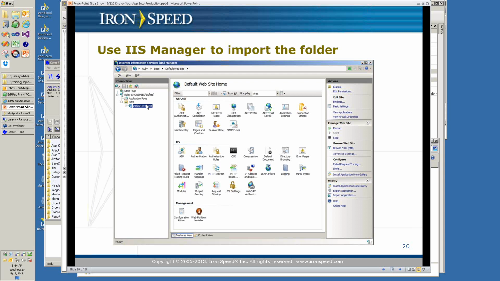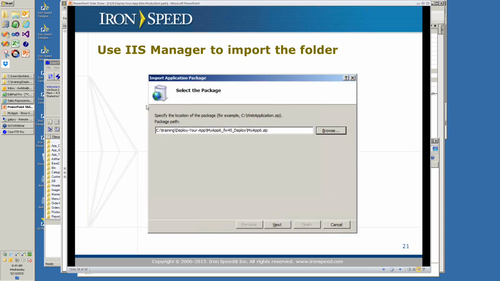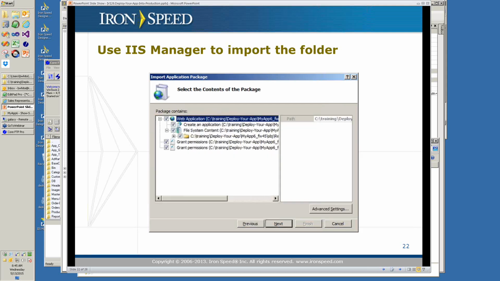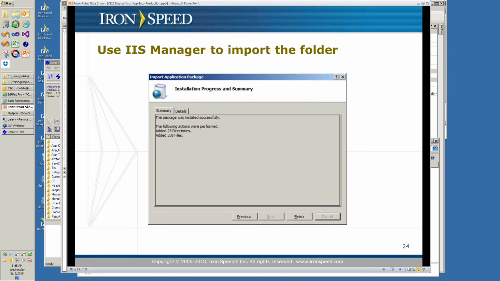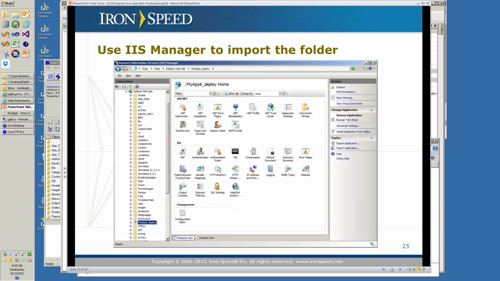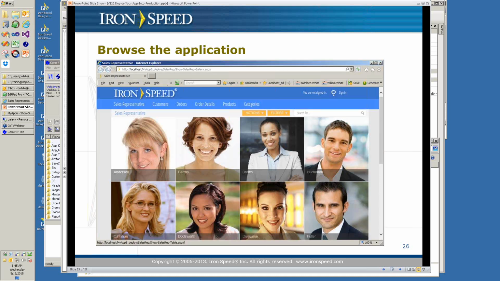Anyway, you go to your IIS, and then you import the application into IIS. The import steps will look somewhat like this. We find the zip file, and we just go through the deployment. It'll give you an application path, and then it should say it deployed it successfully. And then browse the application. So let's go do that with ours.